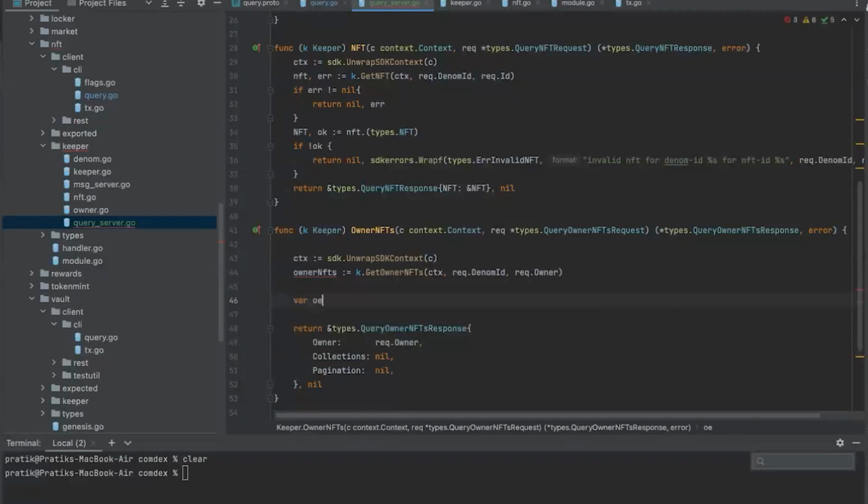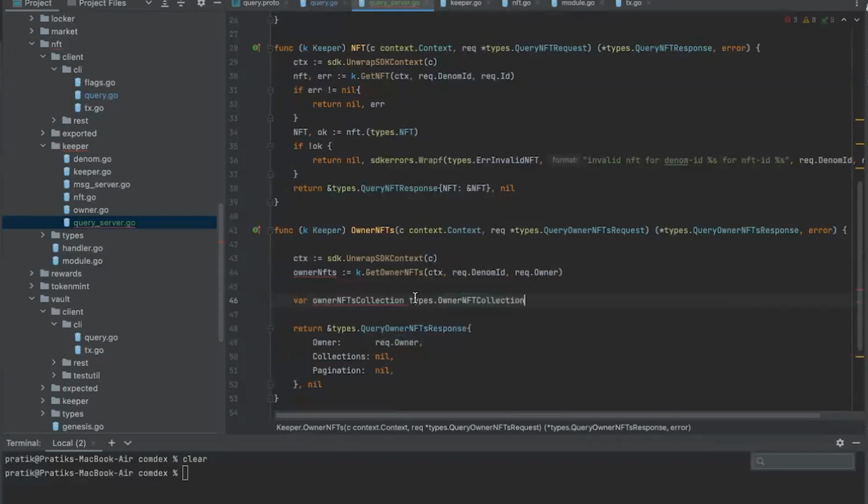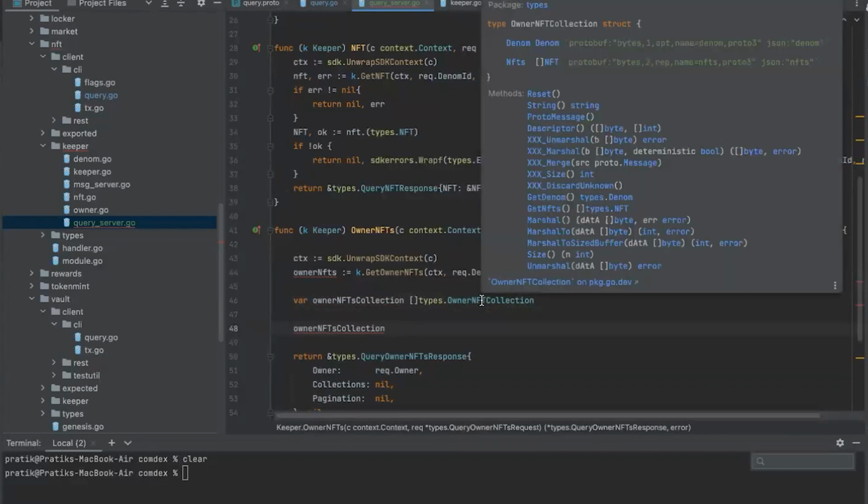Var owner NFTs collection, types.NFT collection, and it will be of repeated type. So we have created our own NFT collection. We need to append it here. And in NFT collection, what do we have? We have this thing called for particular denom and NFT.